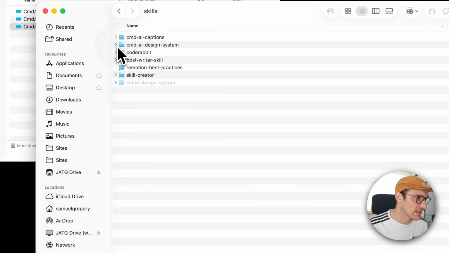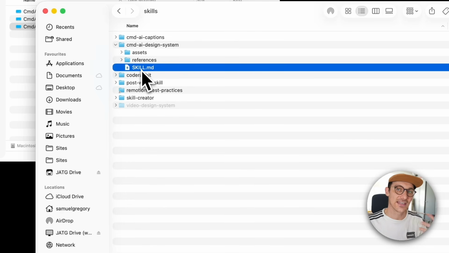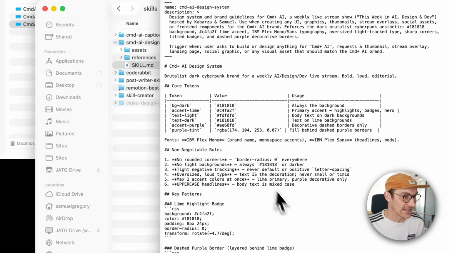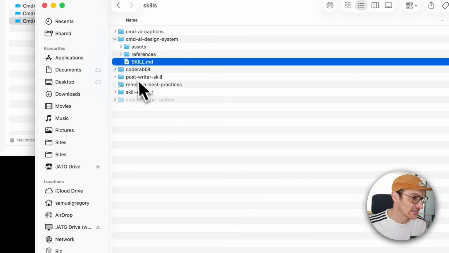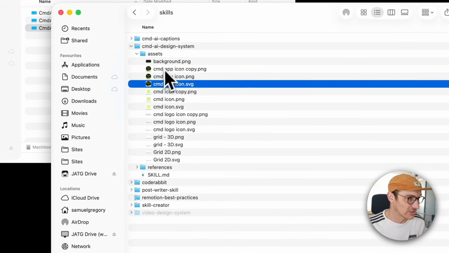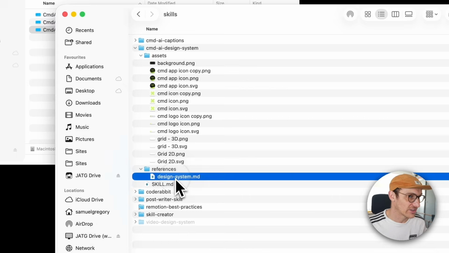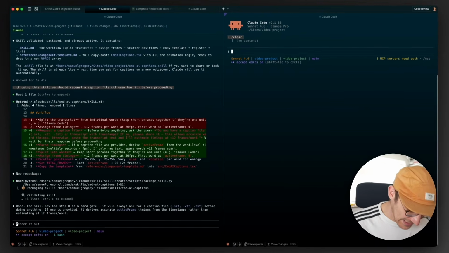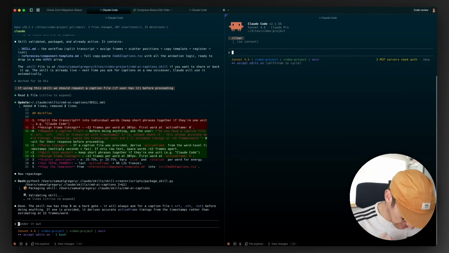Similarly, we've got the Command AI design system, which we linked from the Figma MCP for all the design assets, and it went ahead and created this skill. I even provided it assets to use, because it can use assets and references to the actual design system. So with that being said, let's just show you this in action and show you what I'm doing.